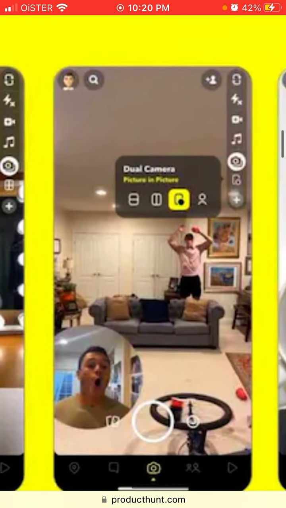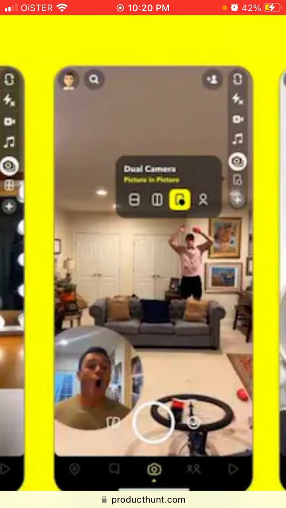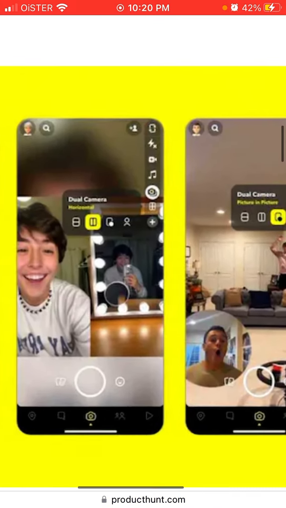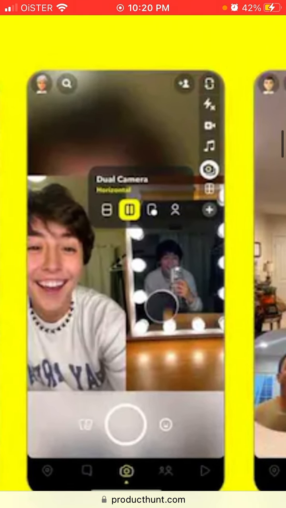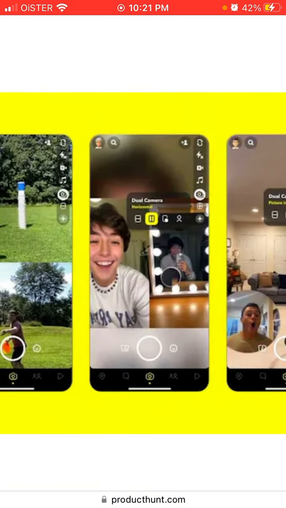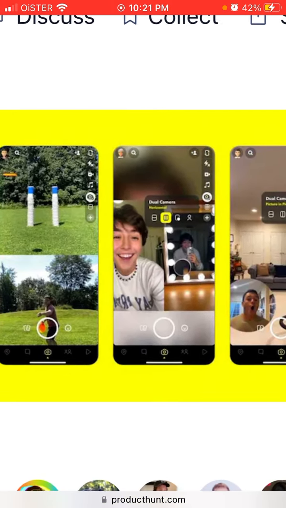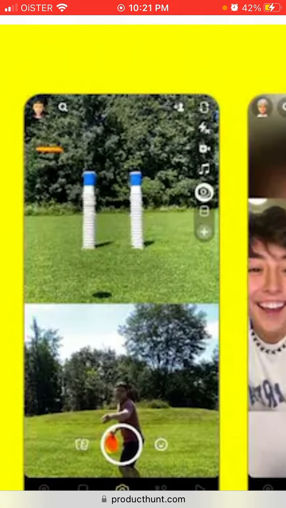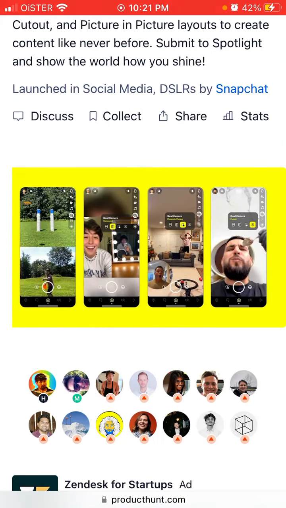Dual camera, picture-in-picture means your image is like bottom left or something, and then vertical means the front camera is lower and back camera is higher or something like that. And then you have just the standard horizontal.